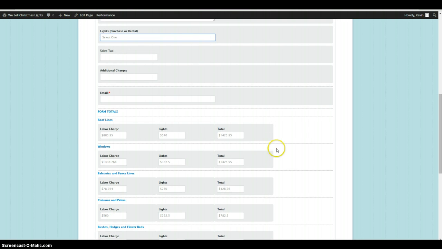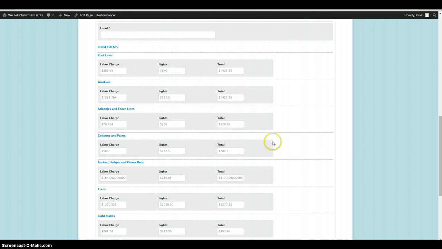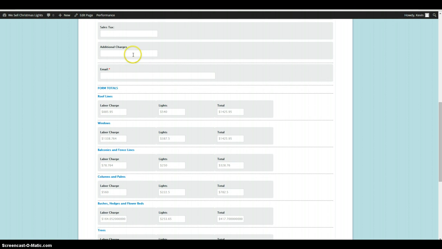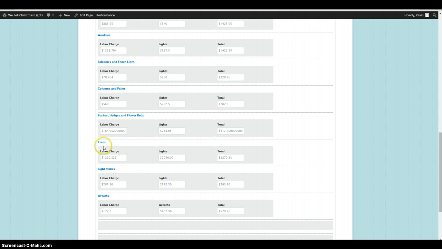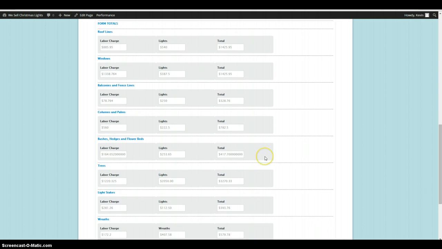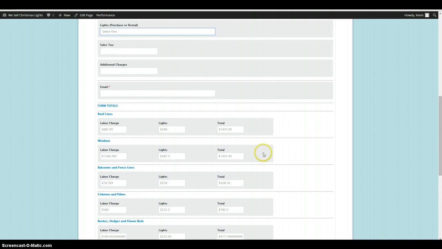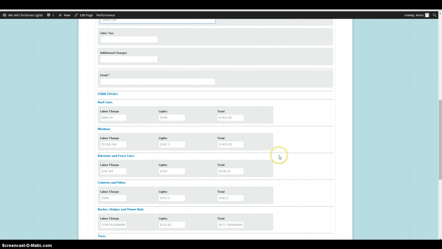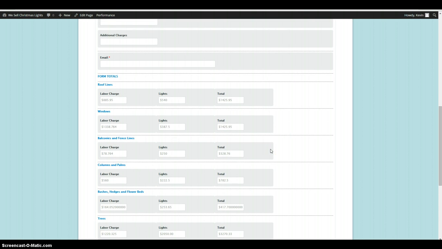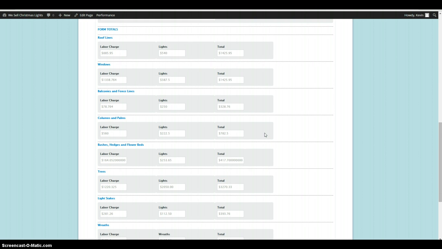But for now, let's see here. Okay, so right here you can see your form totals. Roof lines, windows, balconies and fence lines, columns and palms, bushes, hedges and flower beds, trees, light stakes, and wreaths. That's pretty much going to cover everything. If there's something not on there, like some yard art or something that just doesn't happen to be on here, then you can put that in additional charges. And I'm sure that after the master licensees get a look at this, they'll let us know if there's anything that's missing, and we'll add it on there, and you guys will have it within a week.